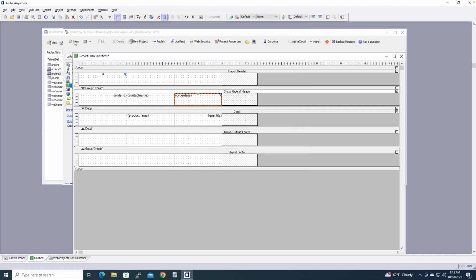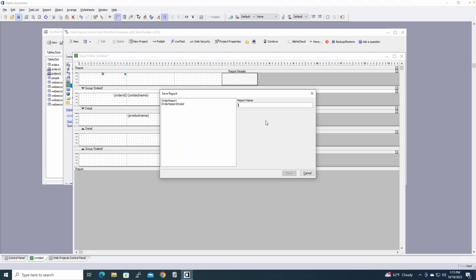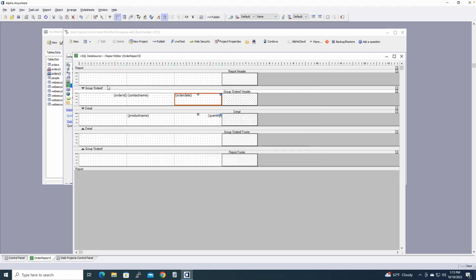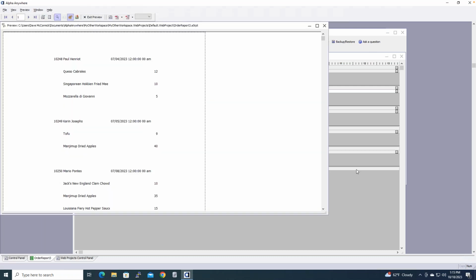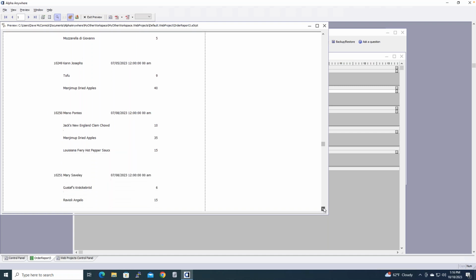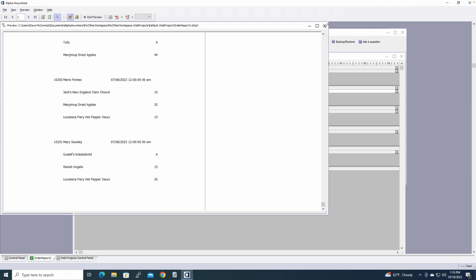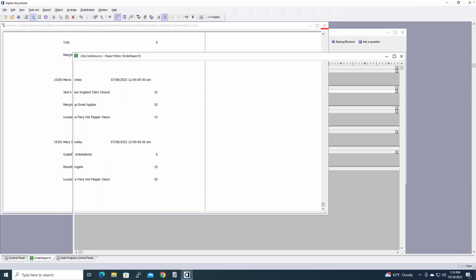And now I'm going to go ahead and save this. Order report 3. And now I'm going to take a look at it in the preview. So I'm going to click the little preview icon up here. And there is the order ID, the name, the date, the name of the product they ordered, and the quantity, and so on. And you'll see it's all grouped together on an order by order basis. Okay. So that's sort of the gist of how you do the grouping.